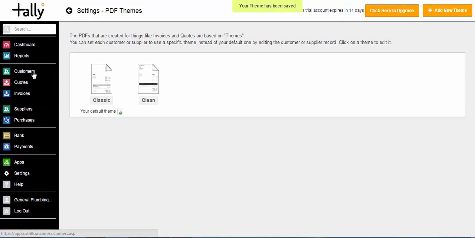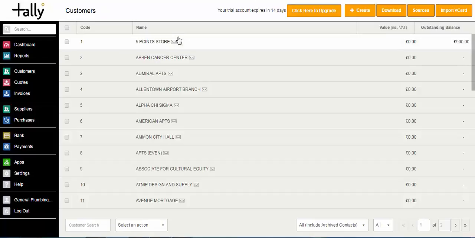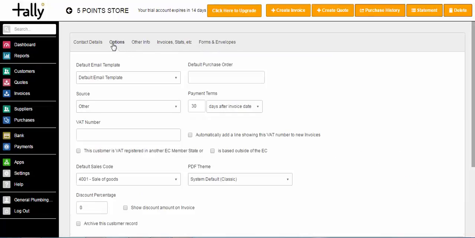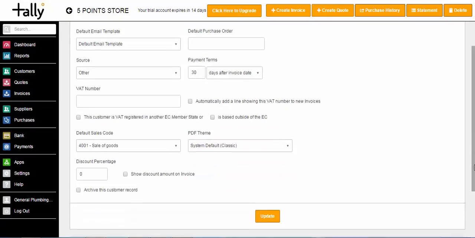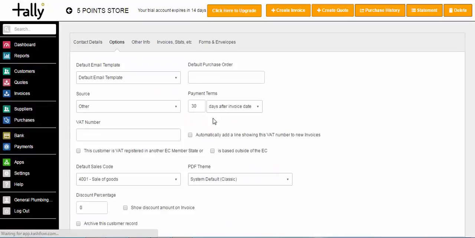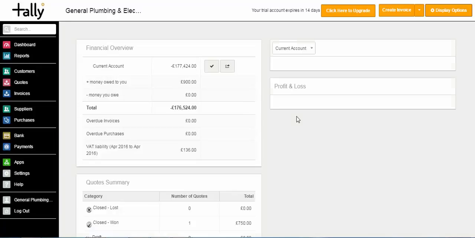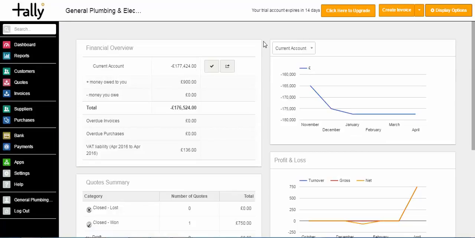If you've got different customers with different templates, then in the customer screen you do have the option under their options tab to choose their default template. You can see the system default is classic, but if I wanted them to have a different one, I can just select that. So every time I generate a quote or an invoice for this customer, it'll default to the correct template. And that's how easy it is just to add your logos in and do some more advanced configuration on your quote and invoice templates in Tally accounts.